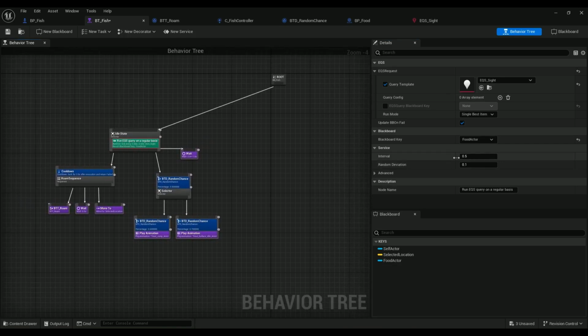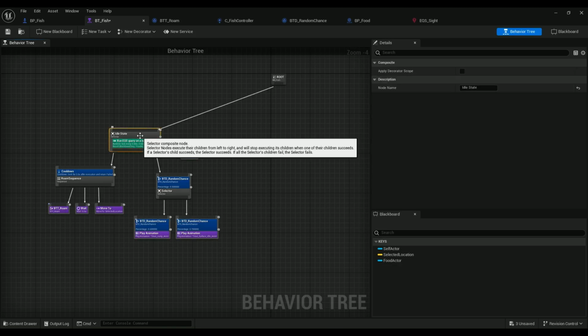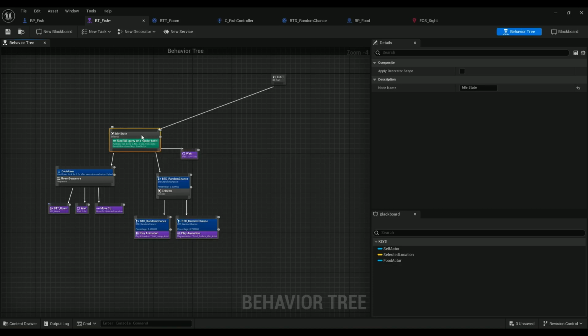In the interval field, you can set how often the service will run. In this case, the default value of 0.5 is good for us. You can also set a random deviation if you need it, but in this case it's not needed, so we will leave it at its default value of 0.1.